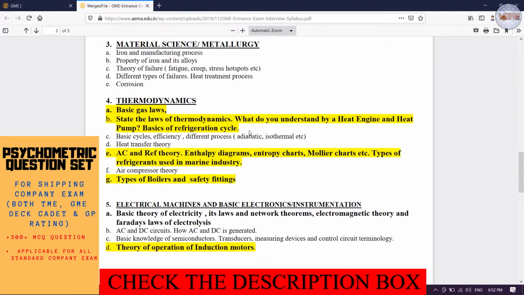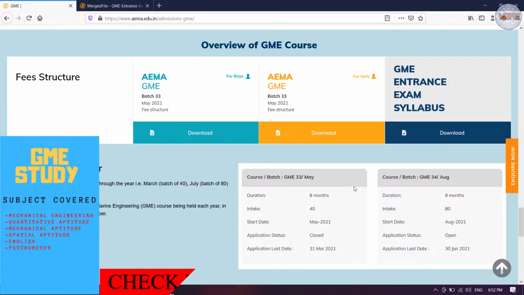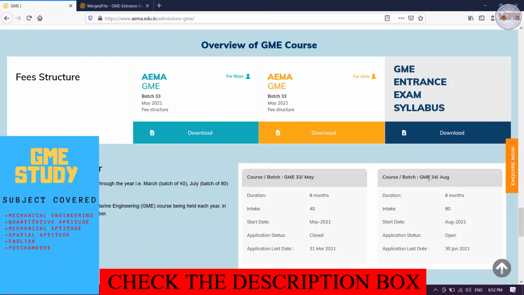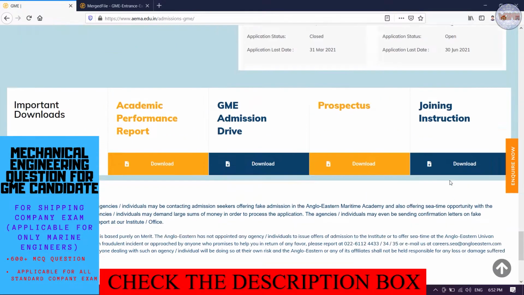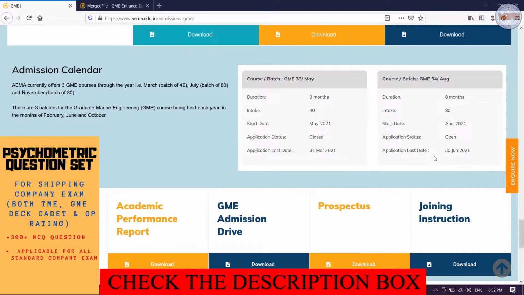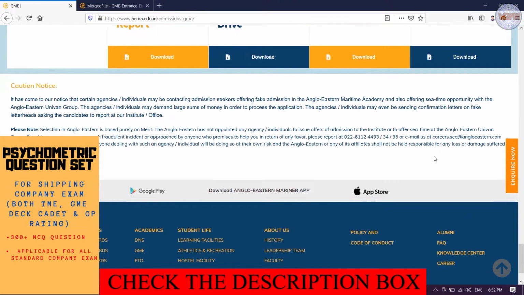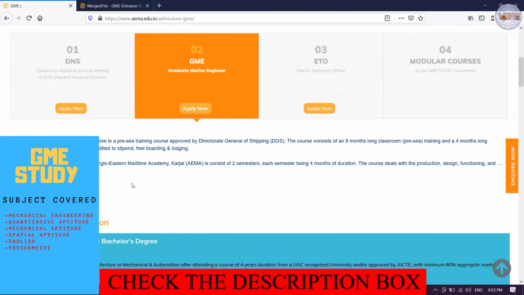You can see the August batch, this is the 34th batch of August. Now you can fill the form very easily. Okay, let me show you that. You can click Apply Now here.